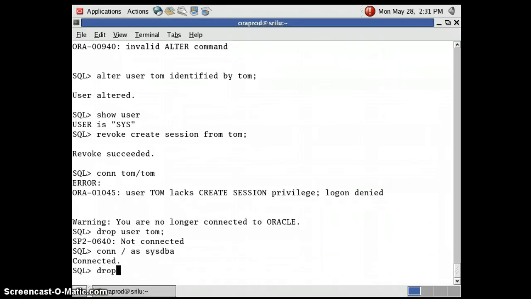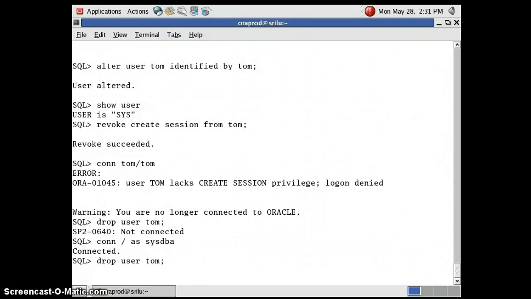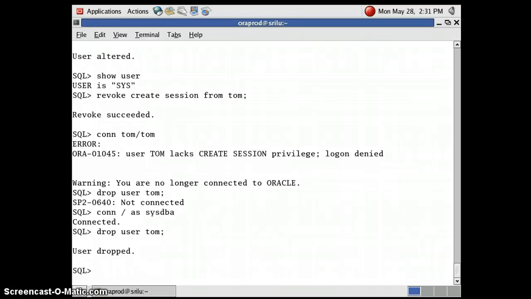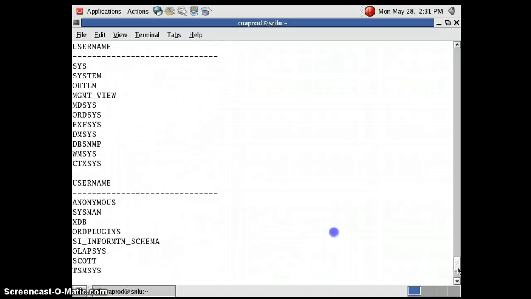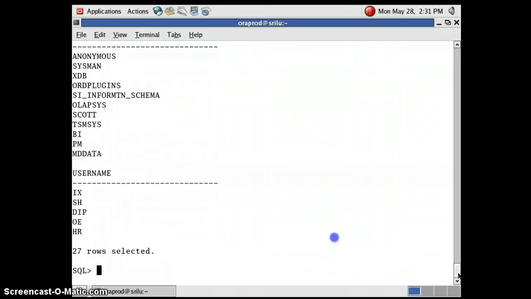Right, now let's say drop user Tom. See, drop user Tom, user is dropped. Now let's just check whether we have successfully dropped the user or not. Select username from dba_users. Right. See, here you can see you cannot find Tom's name because the user is dropped.